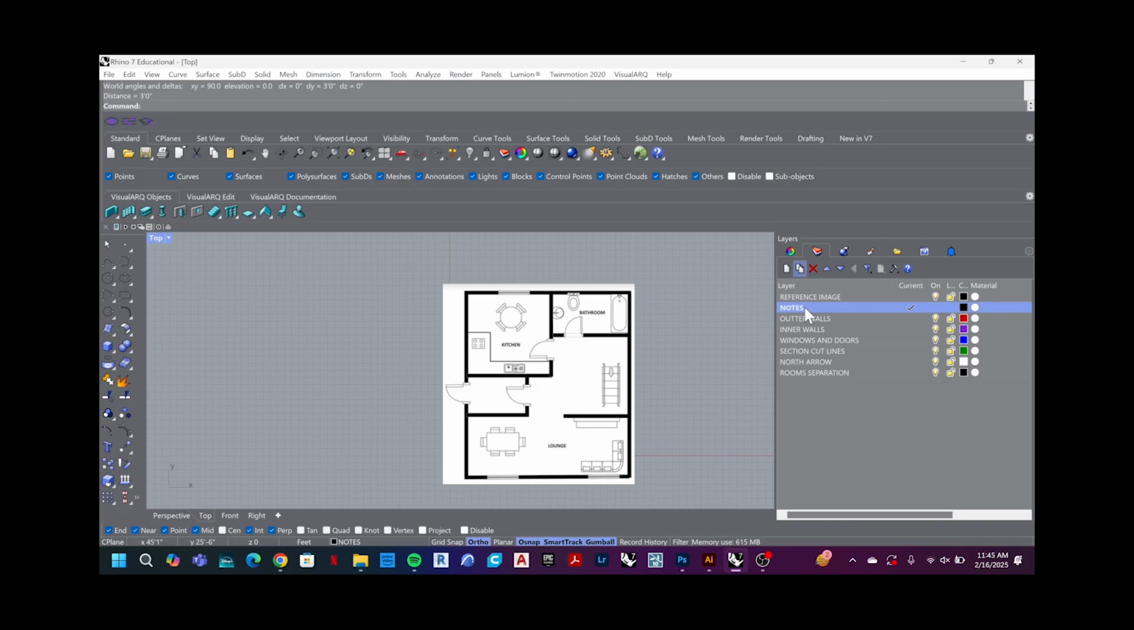Sorry, another thing, guys. I'm gonna create a new layer. This one, it's gonna be dimensions, and there we go. Sorry, we're gonna work with that later.